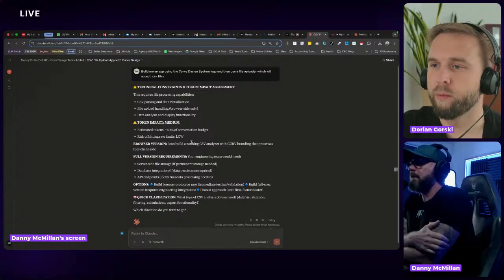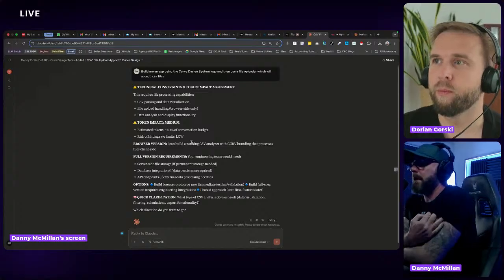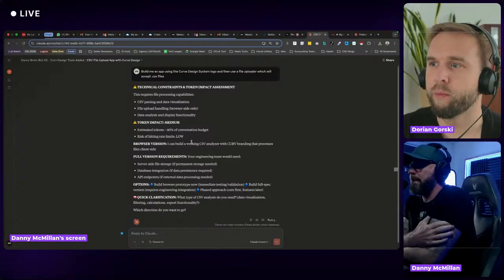So full version requirements: your engineering team would need server-side file storage, database integration, and API endpoints if external data processing is needed.